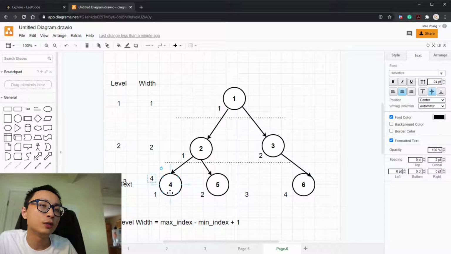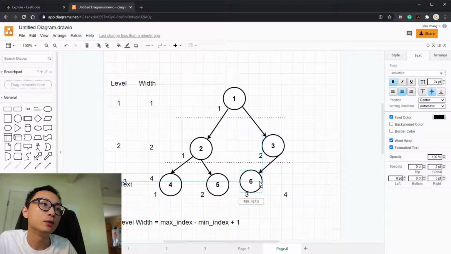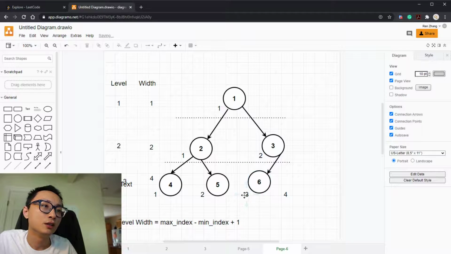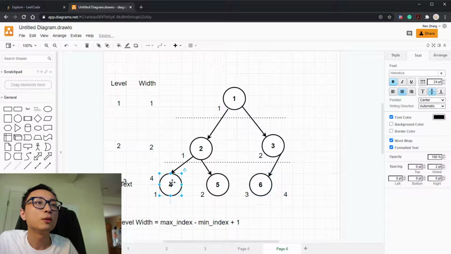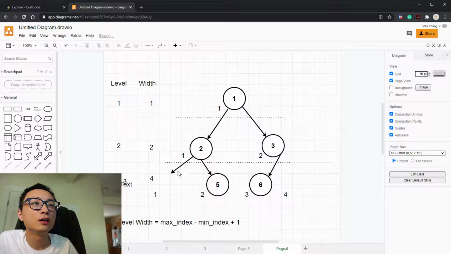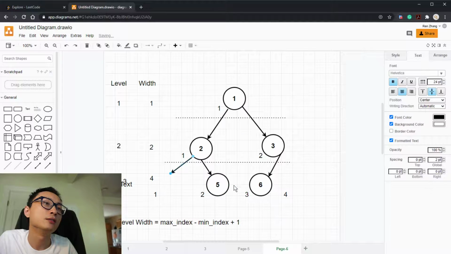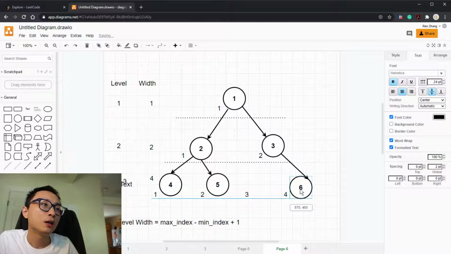Note that if we modify the topology, maybe move node 6 to the index 3 position, then the width for this very last level becomes 3. If, on top of that, we delete node 4, then the width is going to be 2 for the very last level. So that's pretty much how we calculate width for each level.